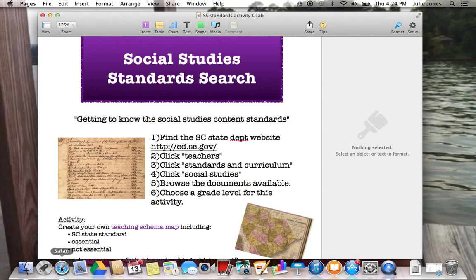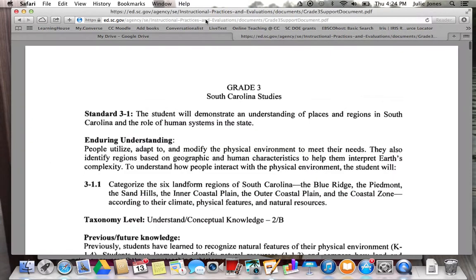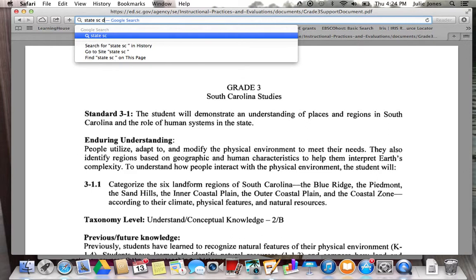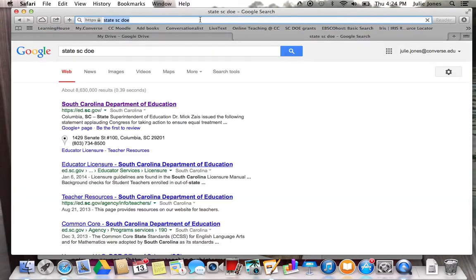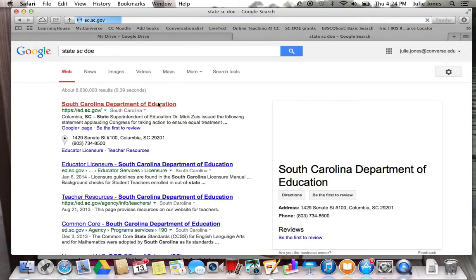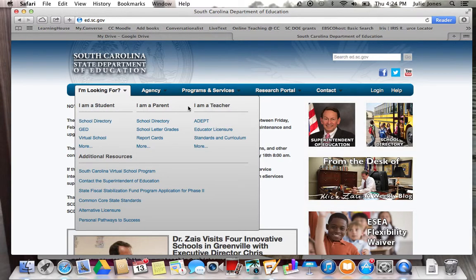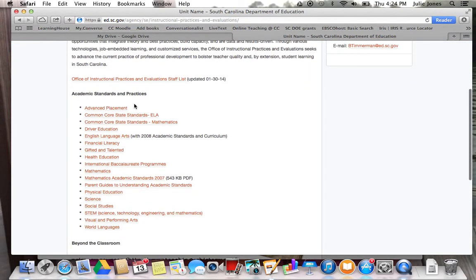Let's go ahead and I'll open my browser. And I had already gotten there, so what I'm going to do is type in South Carolina DOE for Department of Education. And usually what comes up is the first link. So you'll click on that. And then I'm looking for, I am a teacher. So we'll come down here and click Standards and Curriculum. Scroll, scroll, scroll. Down in the list you'll see Social Studies, and that's where you're going to want to click.